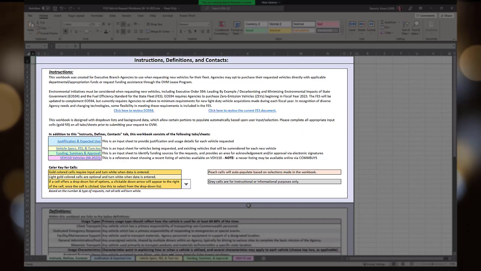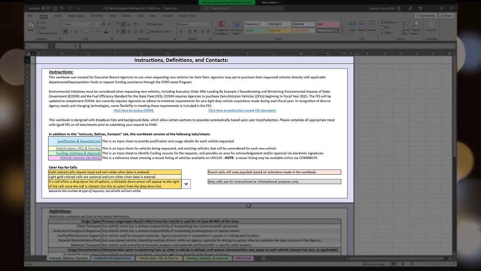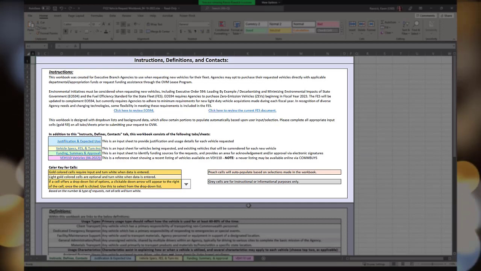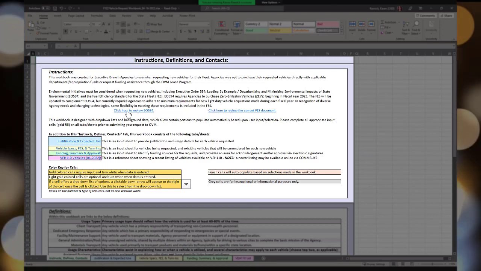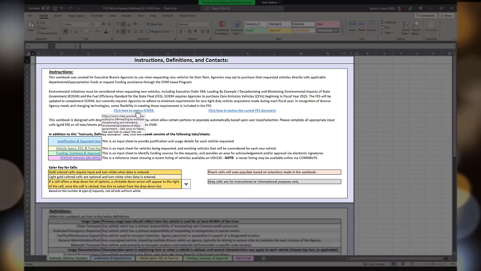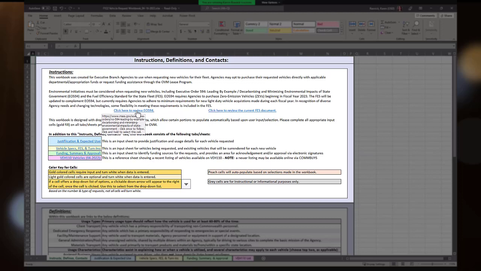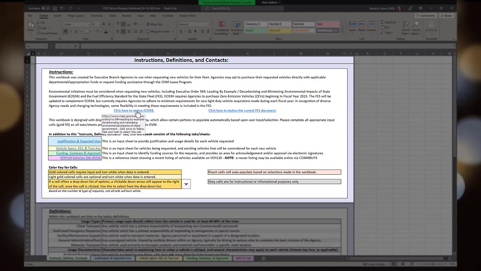All right, so diving into the instructions tab, I'm not going to read everything. I trust that you can all read what's on the screen or what's in the workbook when you have it open yourself. But just to give a general overview of this tab, the first section is instructions. There are some links embedded in this page, which will bring you to the different documents that may be referenced within the workbook or have other relevance to the workbook and the request process.